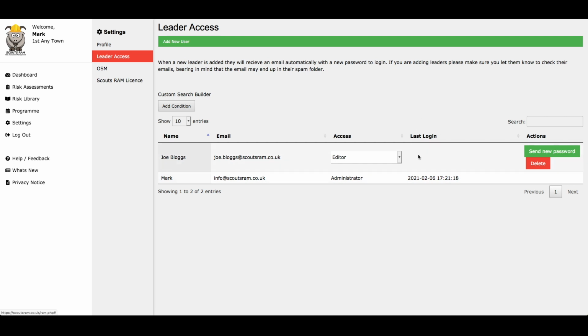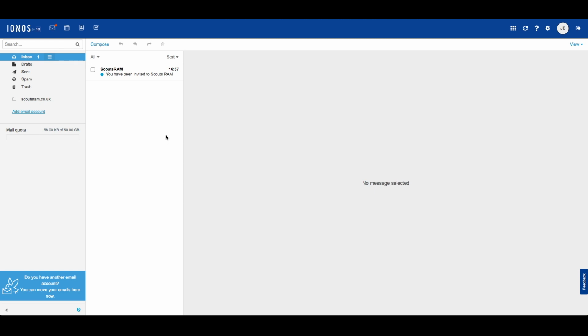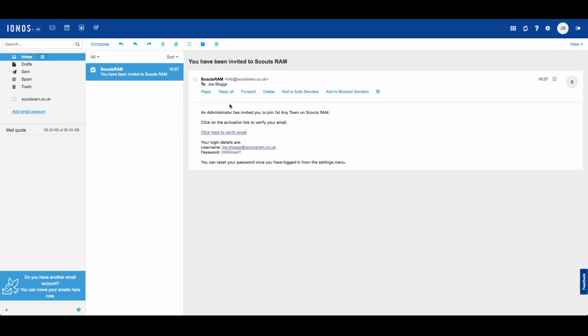From the Leader Access window, you can also see the last time that they logged on, and once they're created, you can also change their access level at a later date. So when a new user gets invited to the system, they will receive an invite asking them to click a link to verify their email address and giving them their username and password to log in.